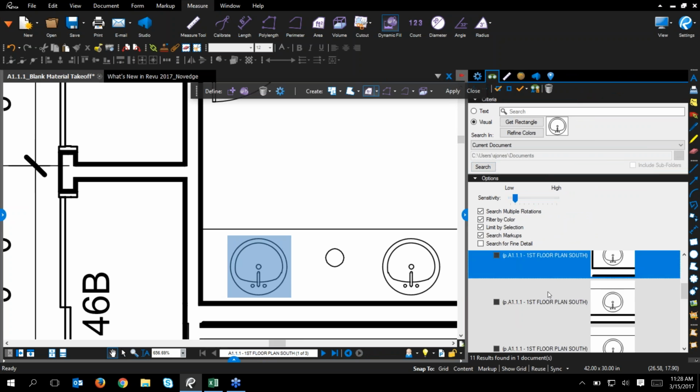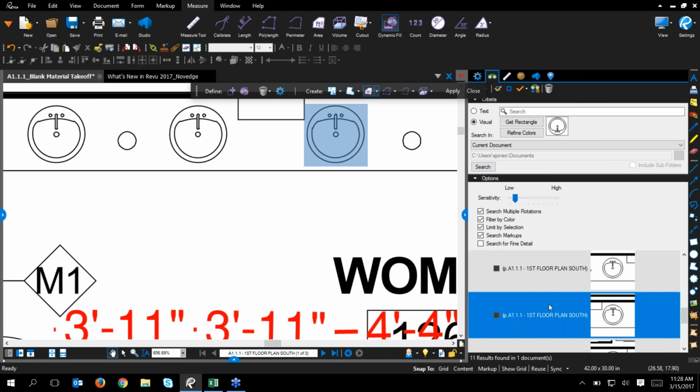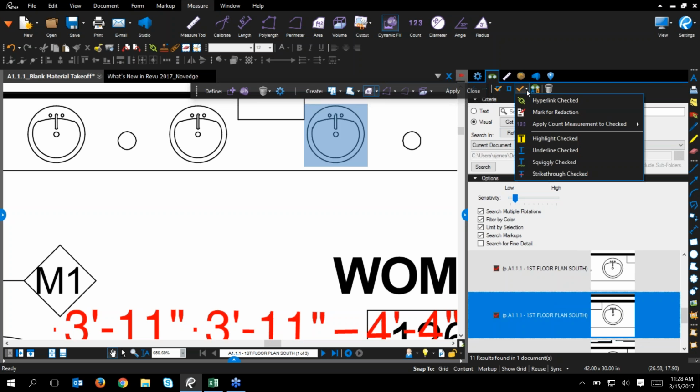Okay, so we got all of our search results here. Here's all the sinks that it found. And then with these search results, we can check individual ones, or I'm just going to check all of them. And just like before, we have lots of options for what we can do with them. We can hyperlink all these sinks, highlight them, etc. I'm going to apply a count measurement, and here's where things are different.